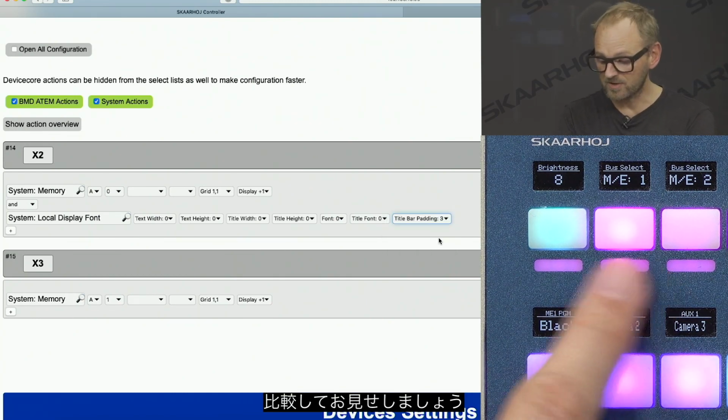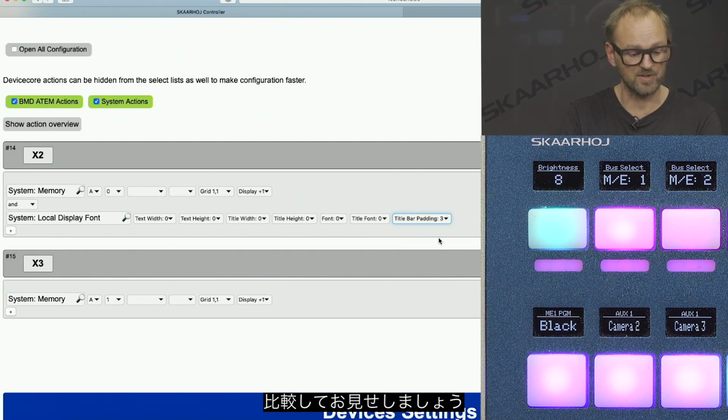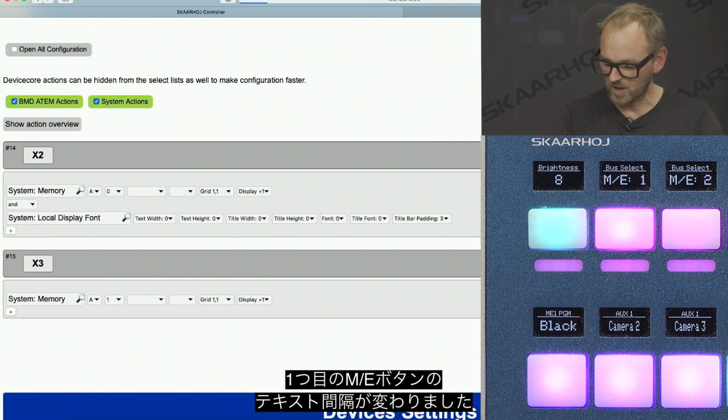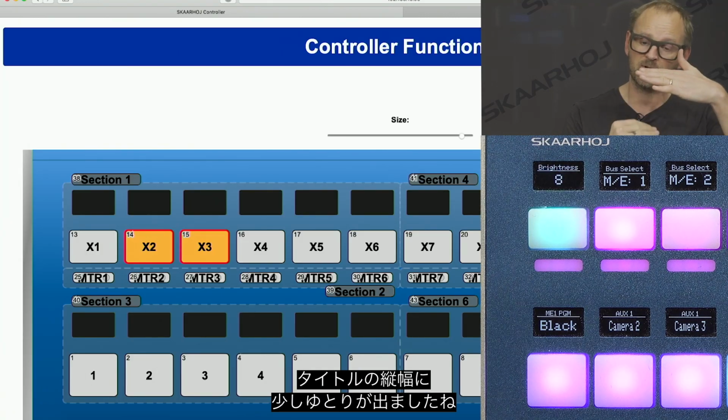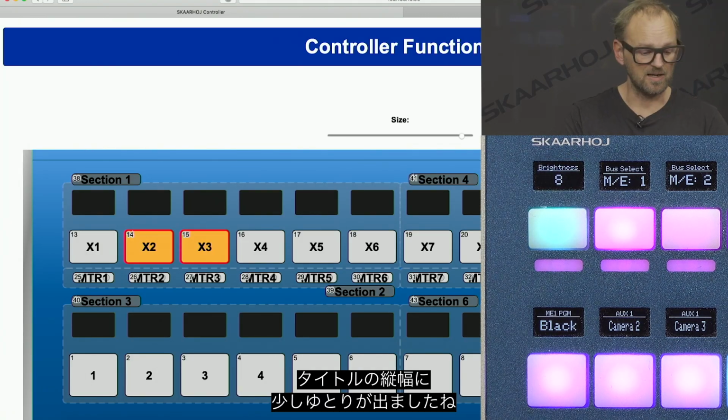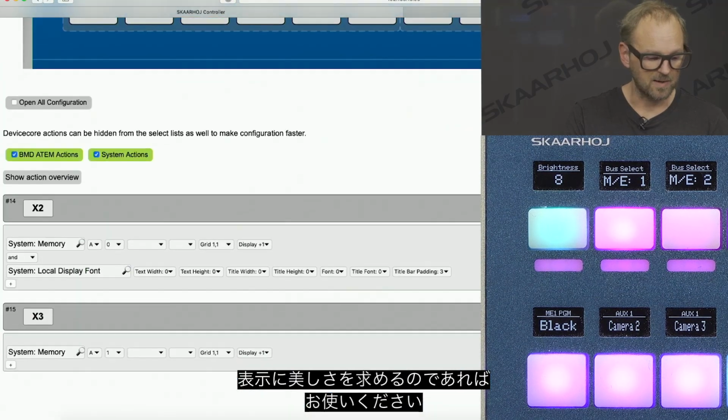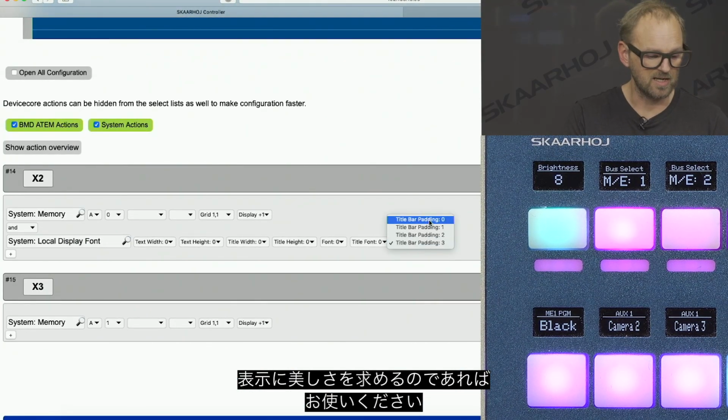Let's see it. Now we're going to see two things in comparison to each other. So I save this one, and notice how this one changes now. It gives a little more vertical space around the title in the image. And whether you want that or not, it's just an aesthetic consideration.